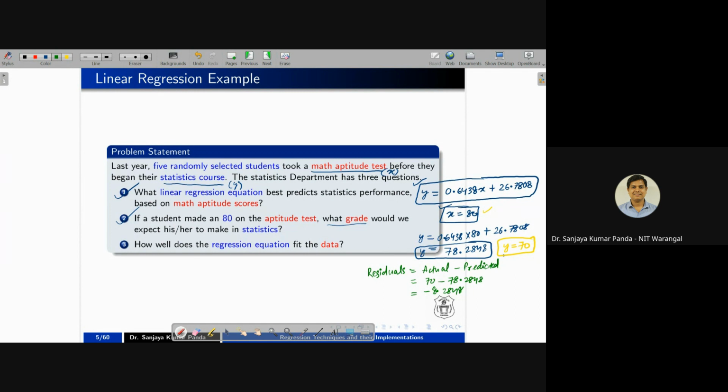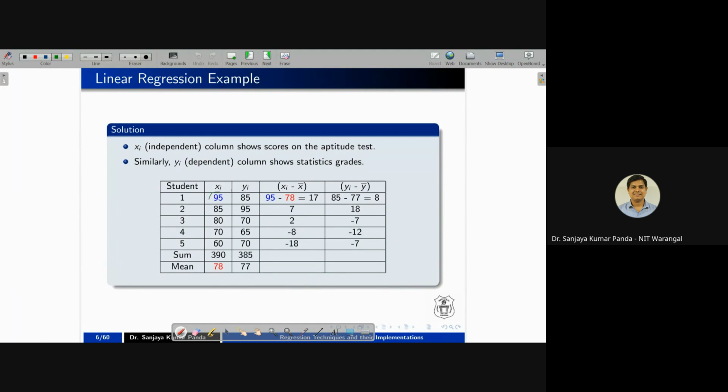Not necessarily only the case of 80. You can put any value that you have observed here. Say you put 95. How much will you get in this equation? Let me tell you the linear regression equation: y is equal to 0.6438x plus 26.7808. So if I take x equal to 95, then y is equal to 0.6438 multiplied by 95 plus 26.7808.